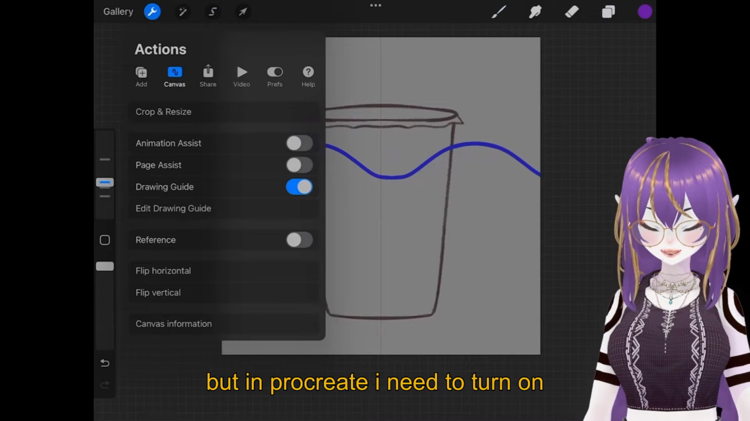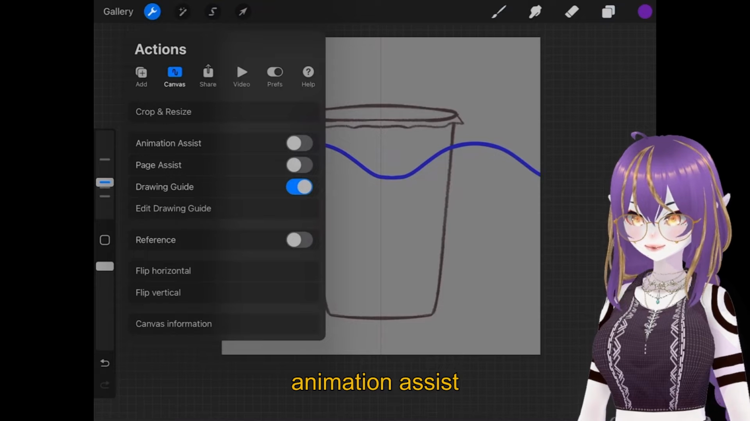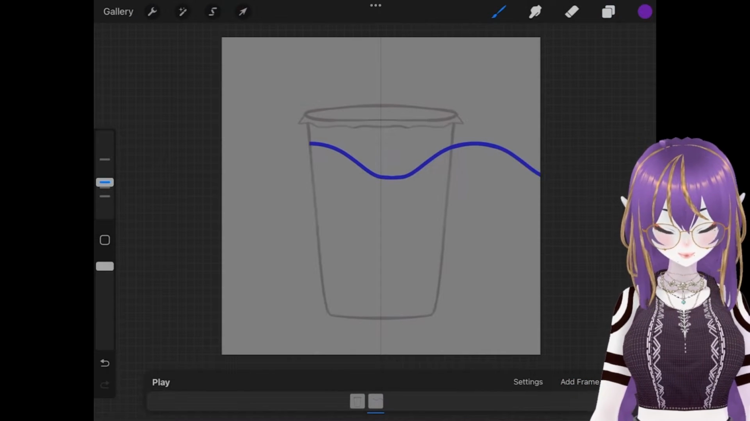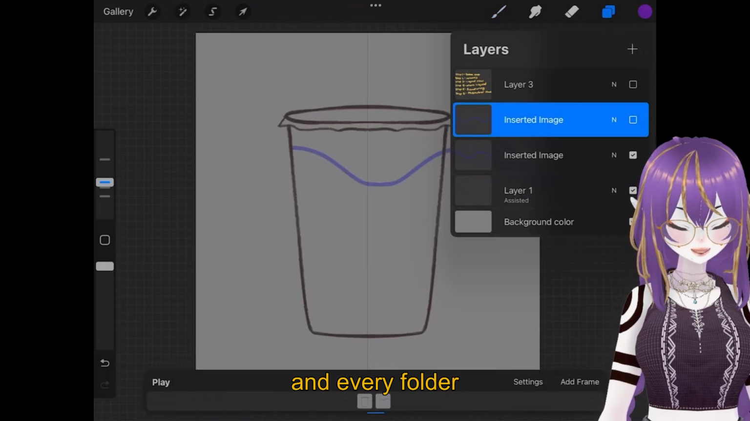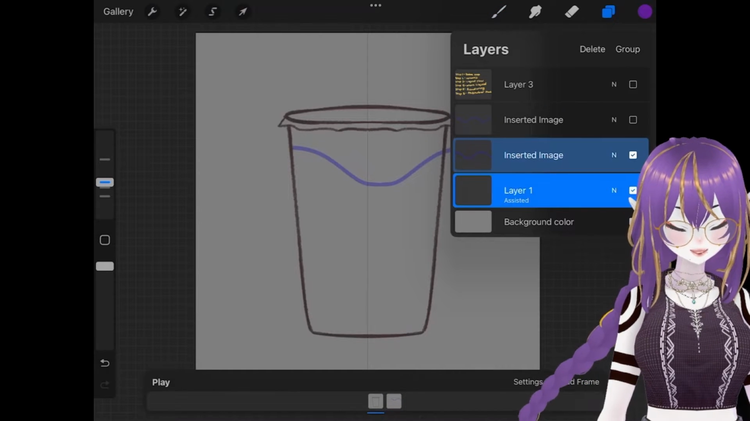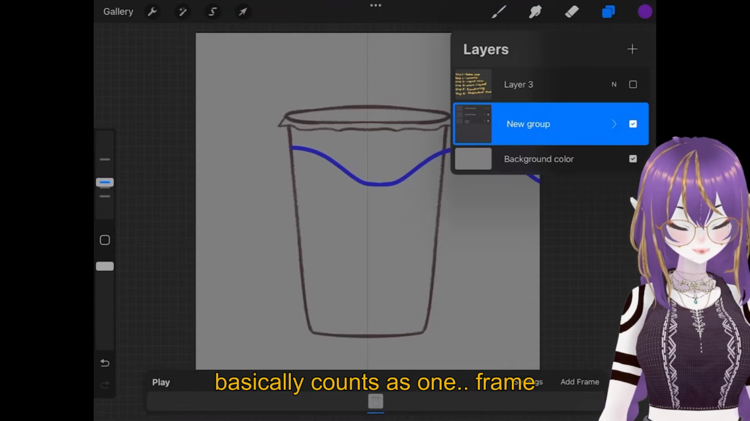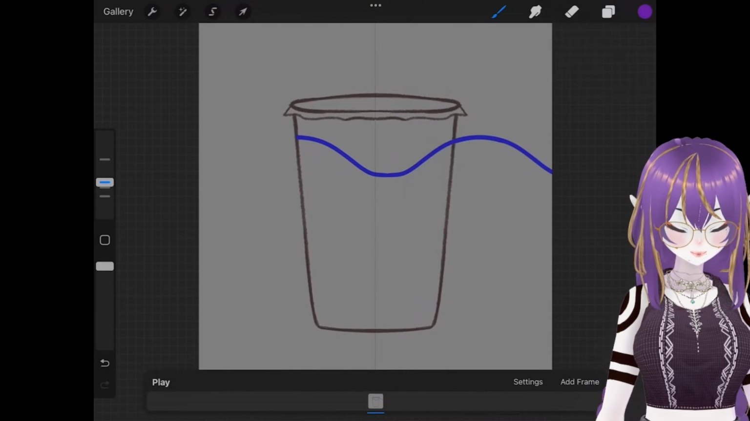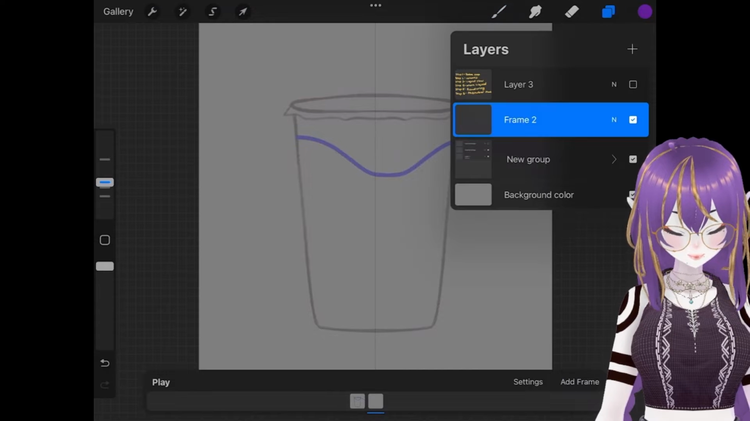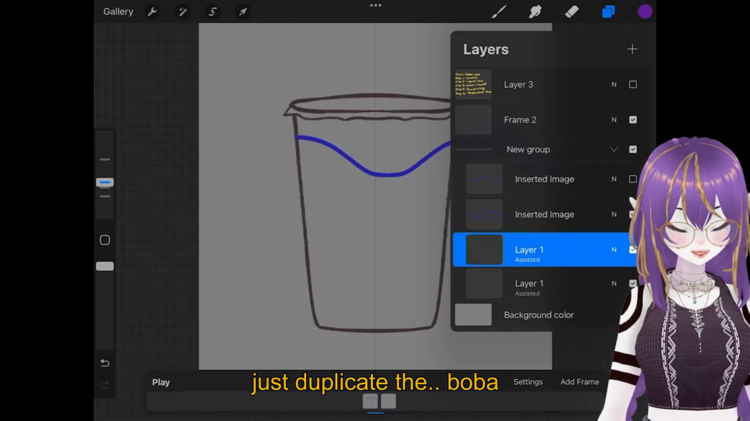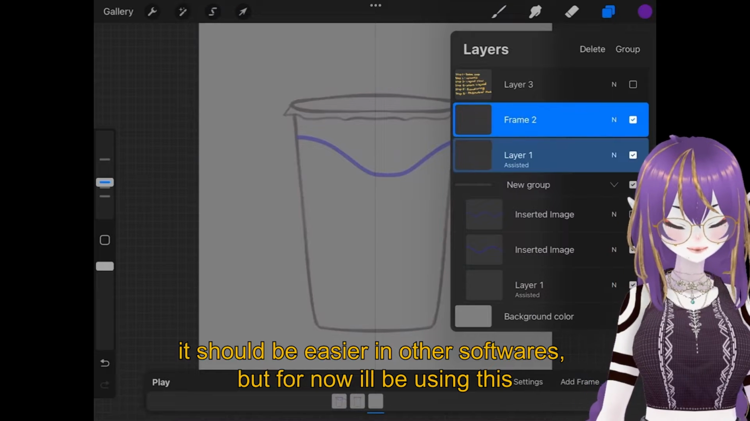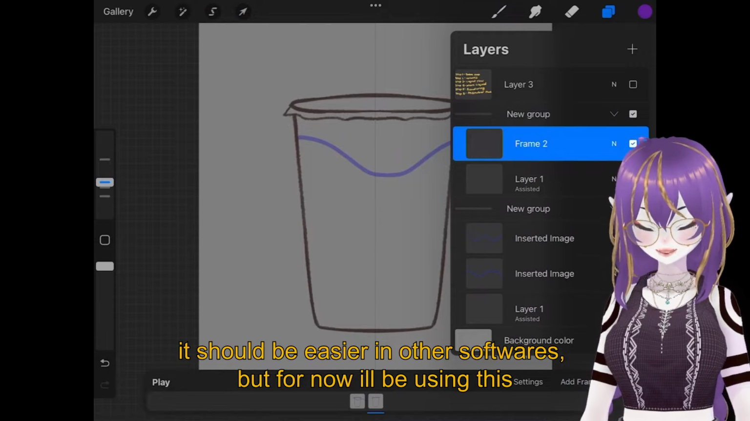But in Procreate, I need to turn on animation assist so that you can start animating. And every folder basically counts as one frame. We add the frame, just duplicate the boba. It should be easier in other softwares, but for now I'll be using this.